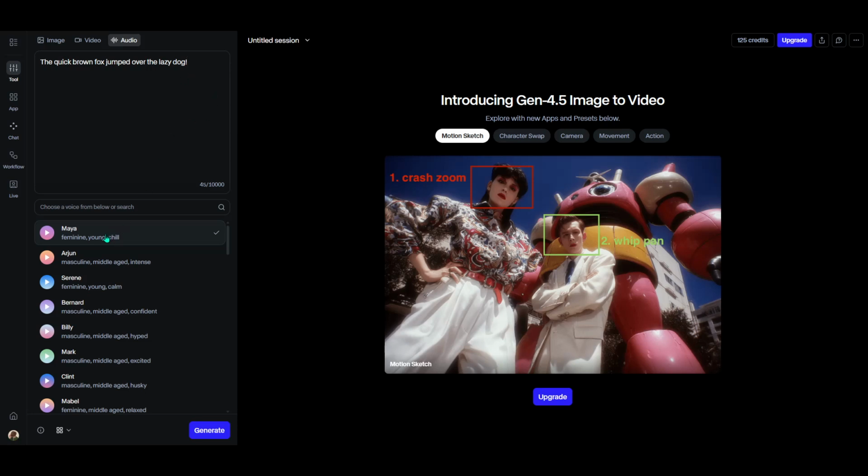Below the script field, you'll find voice previews. Take a moment to listen and compare. Pick a voice that fits your message, something warm and friendly for tutorials, or crisp and neutral for product explainers.